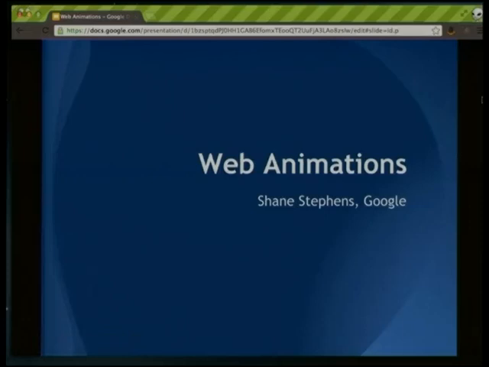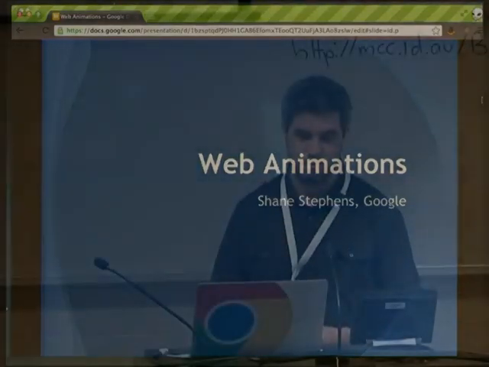Thanks for coming. I've been spending a lot of time recently on a new spec called Web Animations. And this spec is intended to unify all of the various declarative animation specs on the web together into one Uber spec.